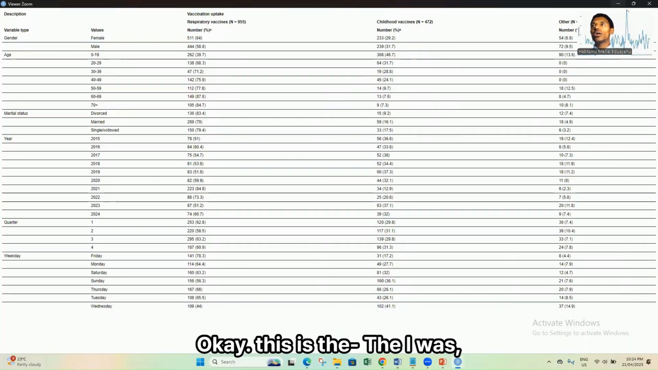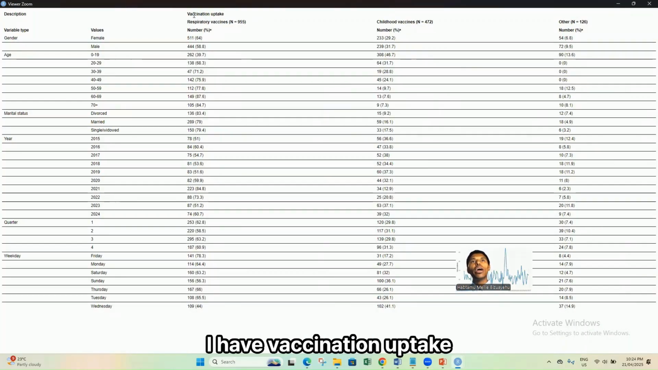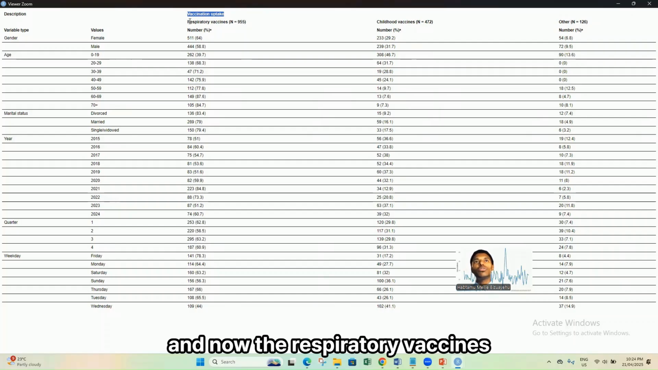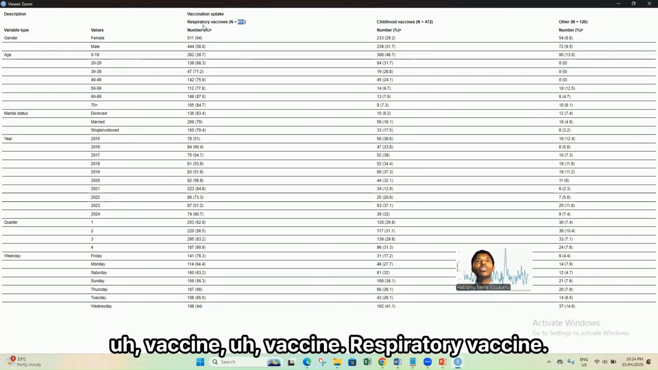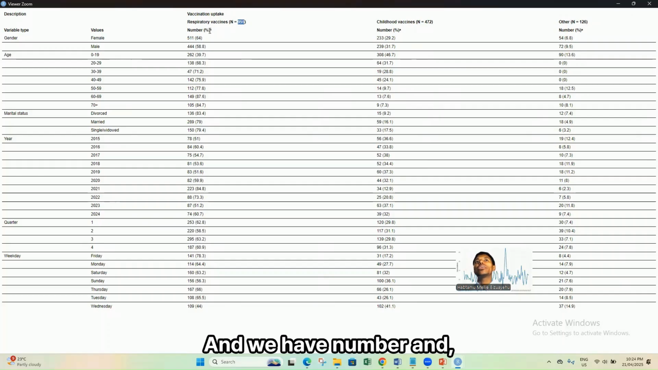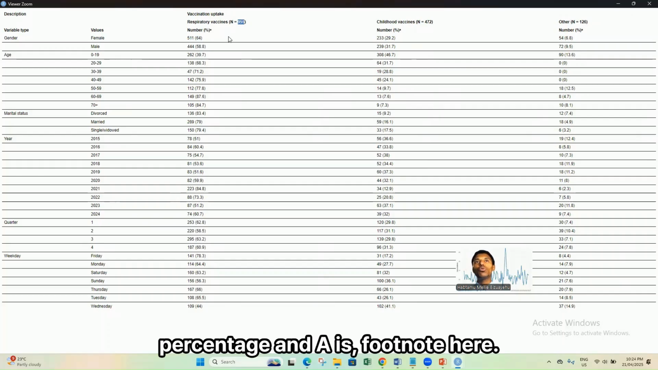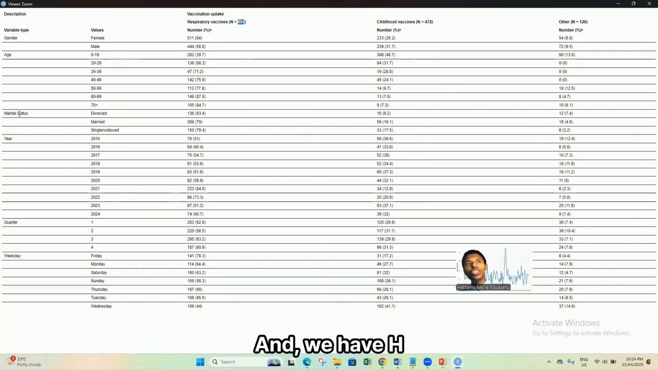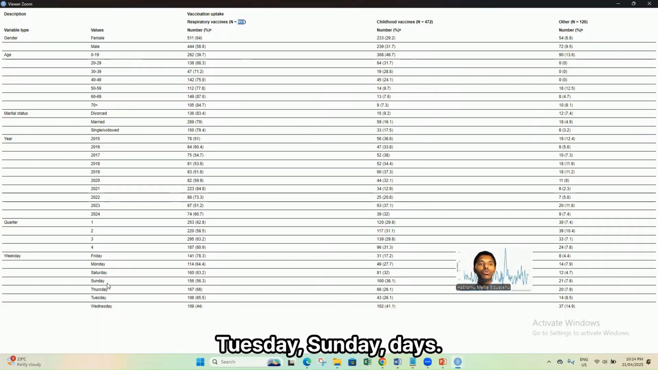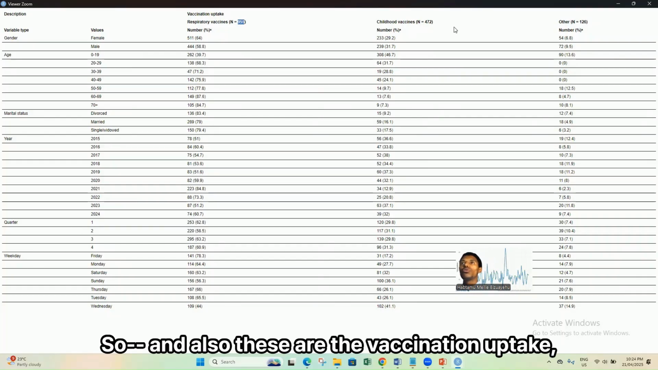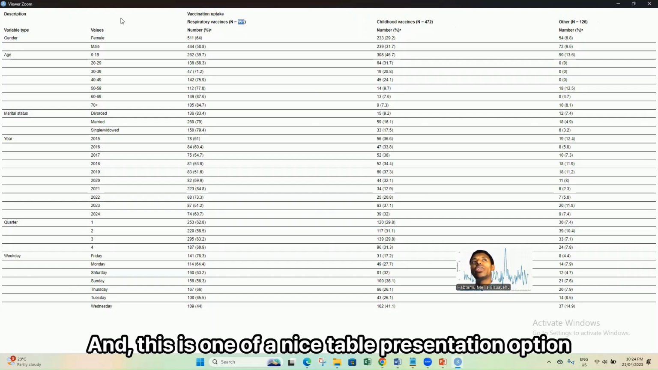So, for example, I have vaccination uptake, and now the respiratory vaccines, and we have N and total number of vaccines, and we have number and percentage, and a footnote here. We have age, marital status, and variables in weekdays, that means Friday, Monday, Tuesday, Sunday. And also these are the vaccination uptake.